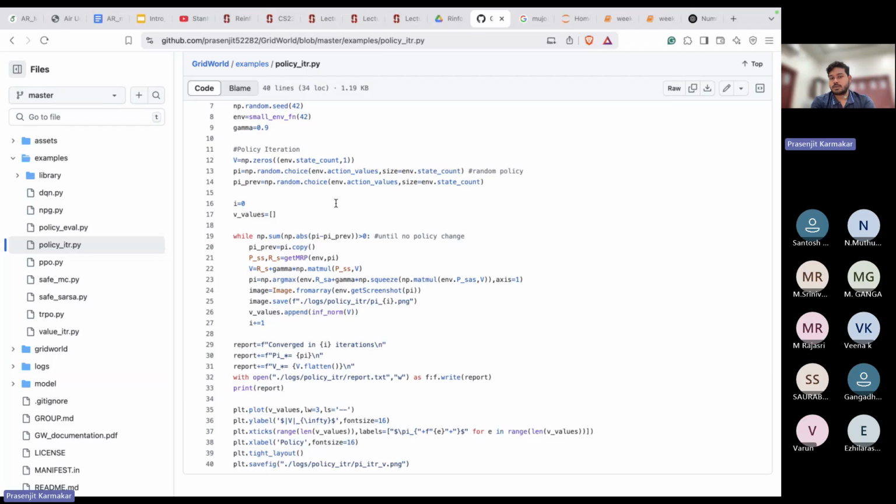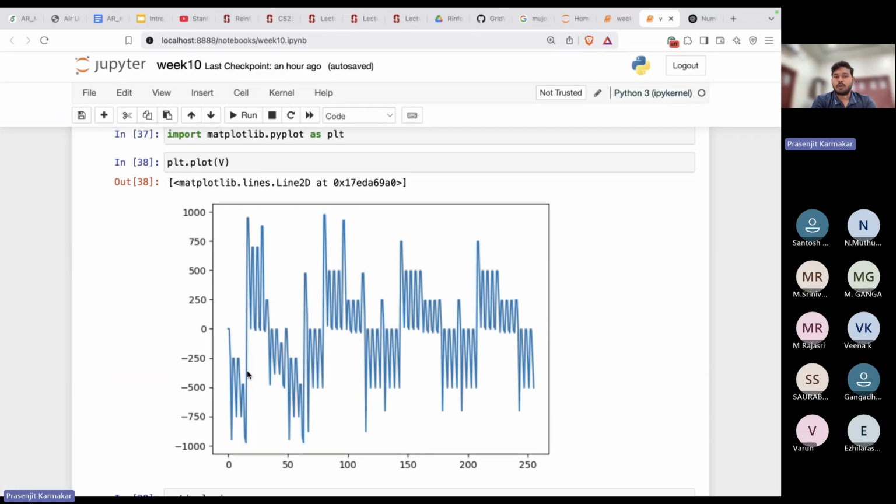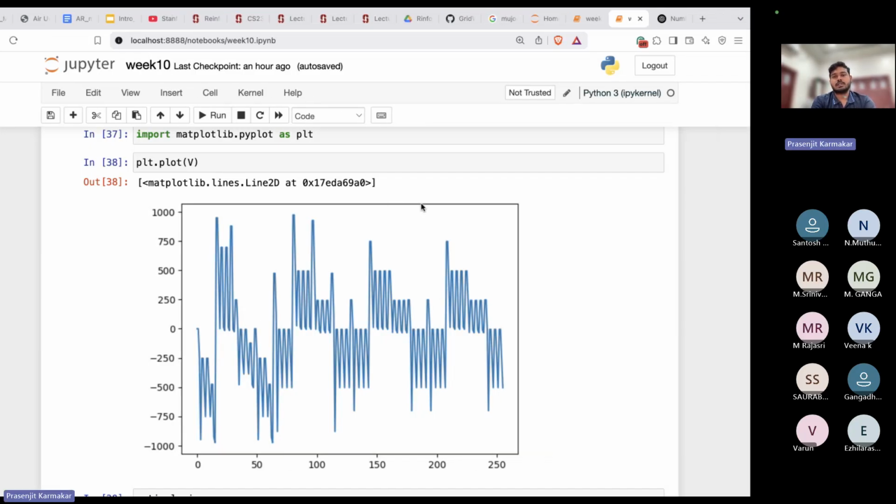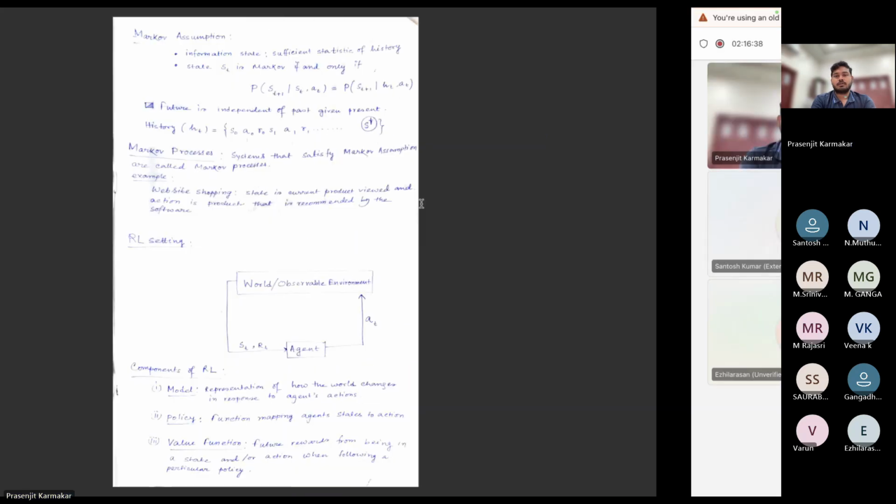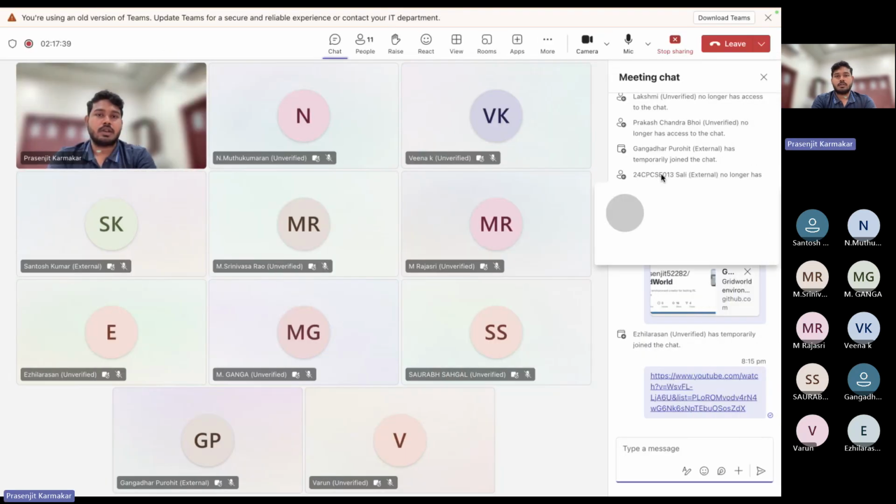This is the algorithm I was talking about, where you start with a random policy and then you improve until you are not able to improve any further. Instead of this type of zigzag graph, where you try out all the possibilities, if you just improve monotonically, then you will have an upward-growing value function graph. We'll see those things later on. Let's not go into that now.